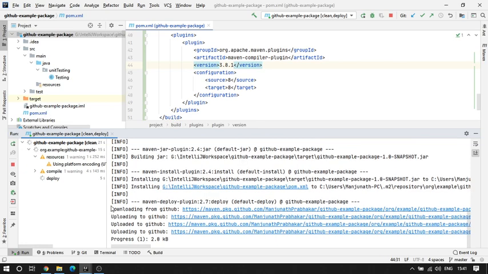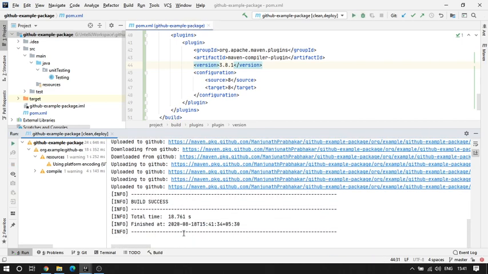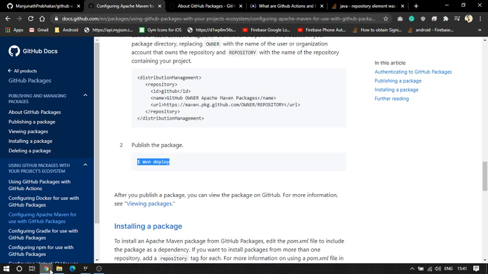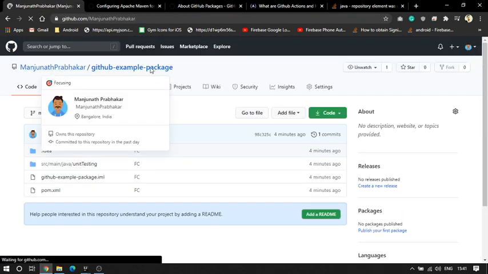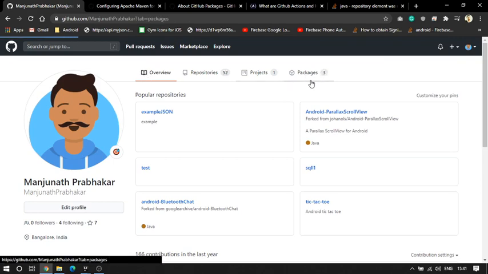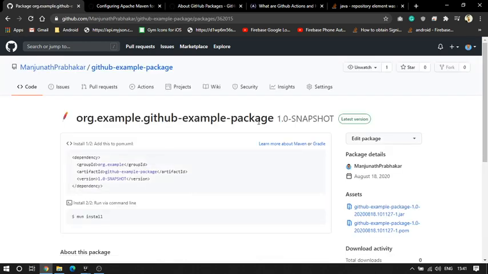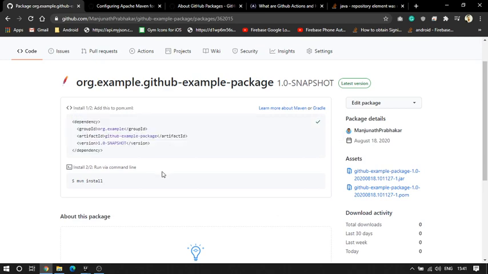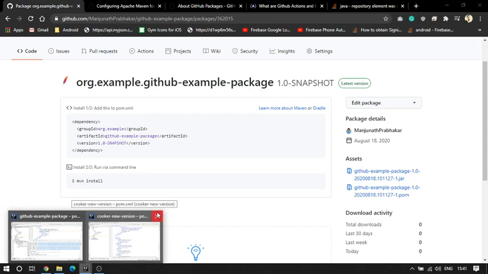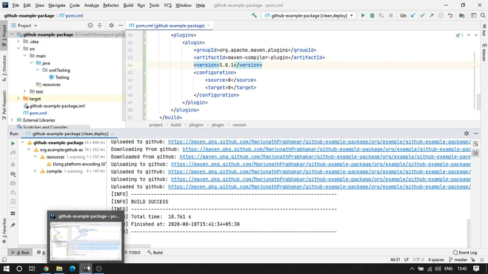Okay, so it started downloading and uploading to the GitHub. Okay, it is success now. So we'll go back to our GitHub project, go back to my profile, and on the packages I can see three packages. This is the one we did now, right? com.example.github. So you can see the dependency is added now, right? The dependency is now added. Okay, so what I'll do is, now you have added your package to the jar.